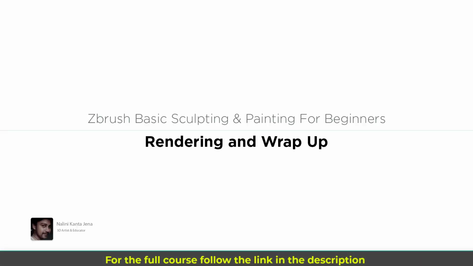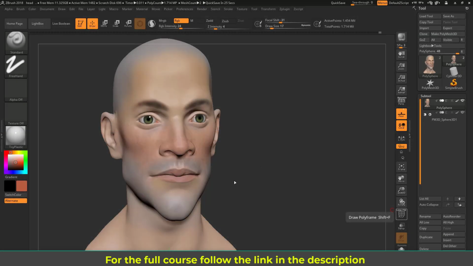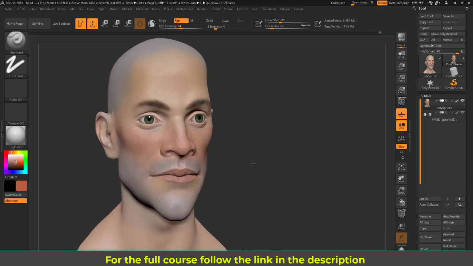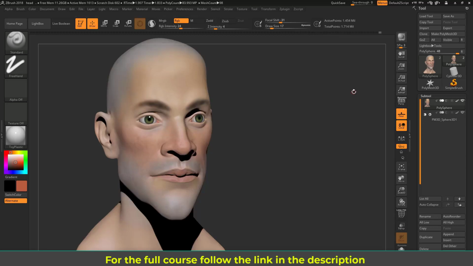Hi, welcome to this final lecture of this module, and in this lecture I'm going to show you how to render this model. So for rendering you just need to click on this little icon which is called BPR. So click on it and now you can see the render here.